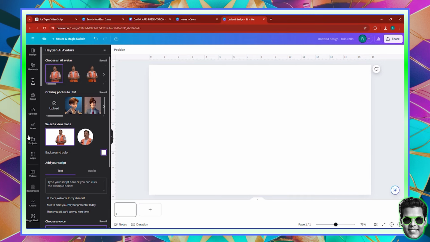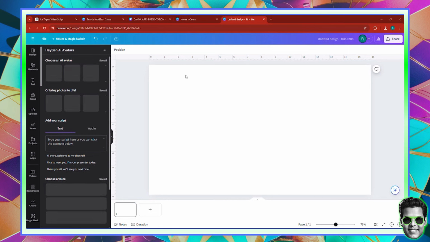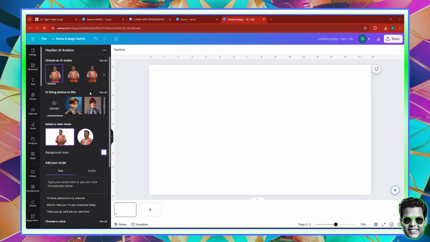So here we are inside of Canva. In order to access the Heygen app, go and search for Heygen in apps. It's the Heygen AI Avatars app. Once you're in here, you can choose an AI avatar, or you can take a photo and bring it to life. Now, I'm going to choose from the AI avatars that we have right here.